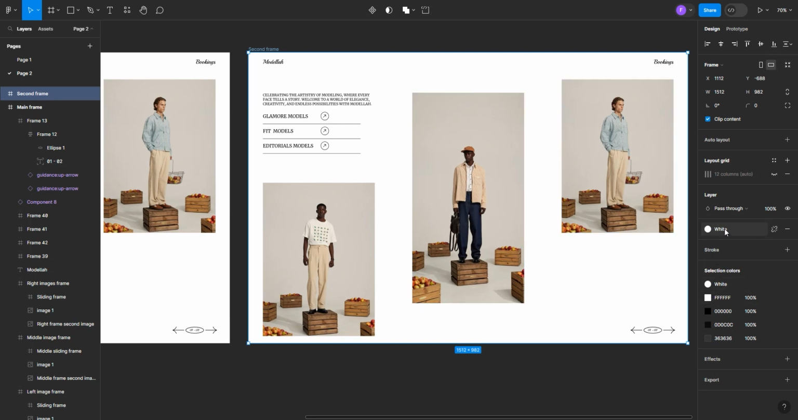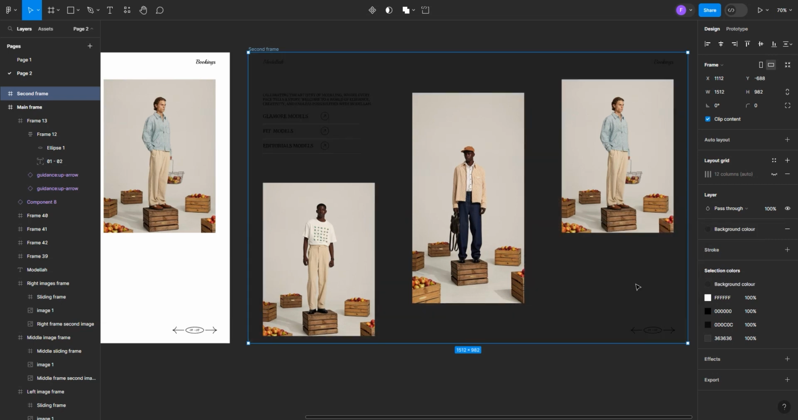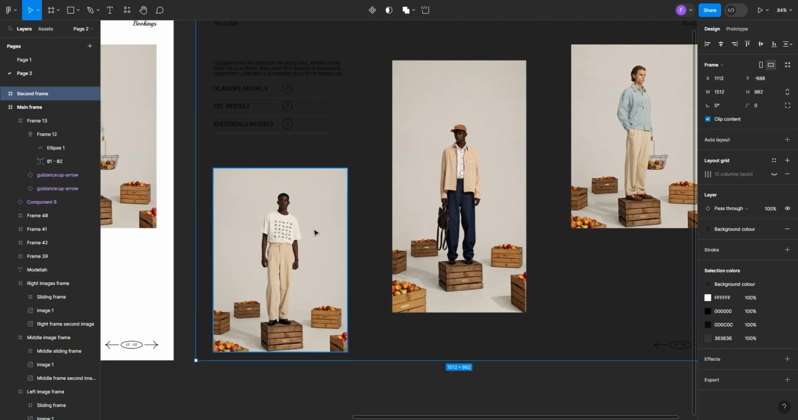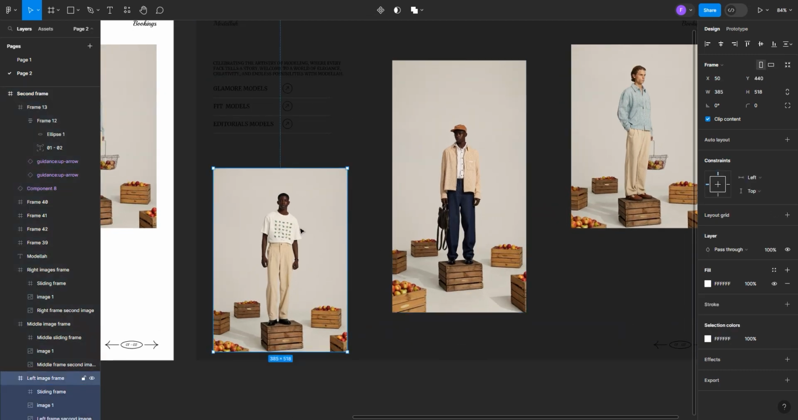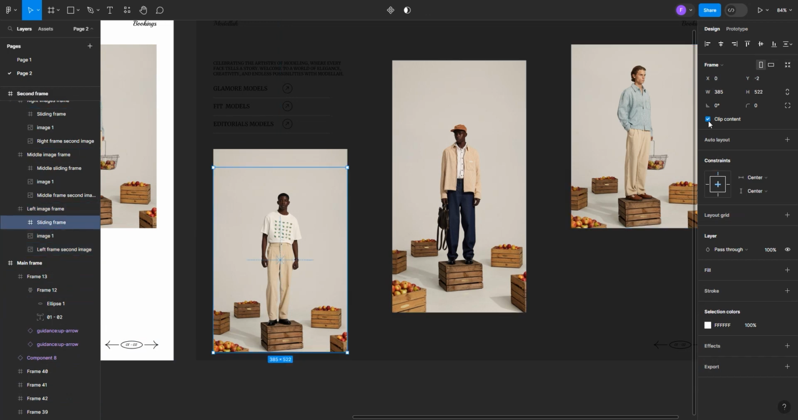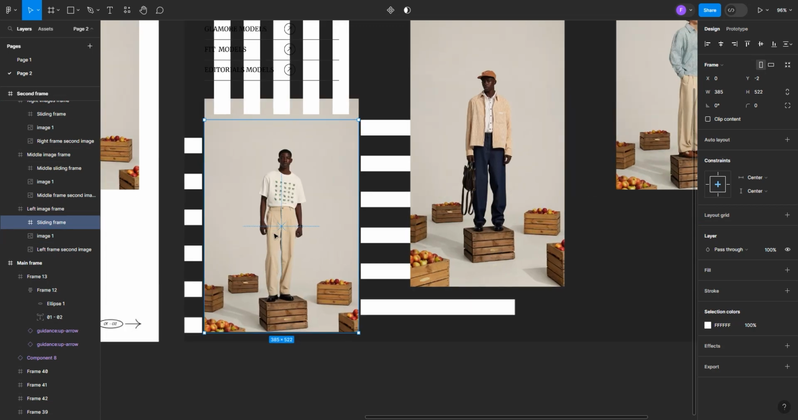What we'll be doing now is changing the color of the main frame to black. Now our mini frames are white, so I can easily access them. That's why I'm changing the background color of my frame. After changing the background color, move to the right panel and click on clip content. After doing that, you see all your mini frames become visible again.